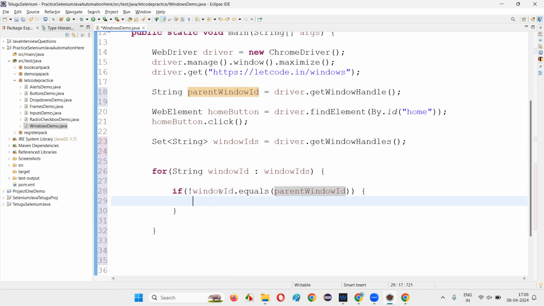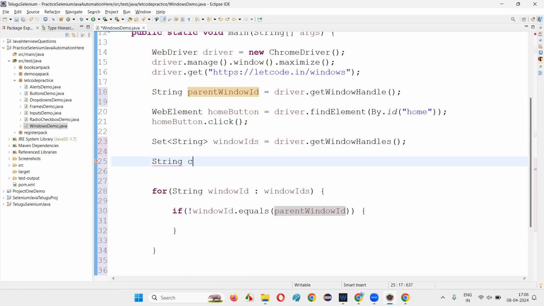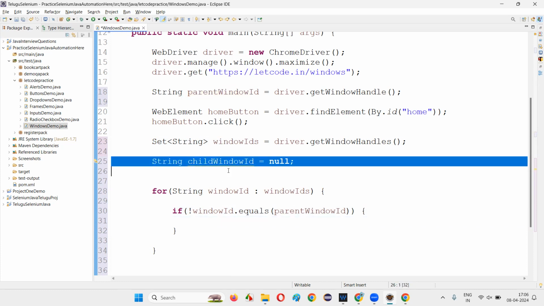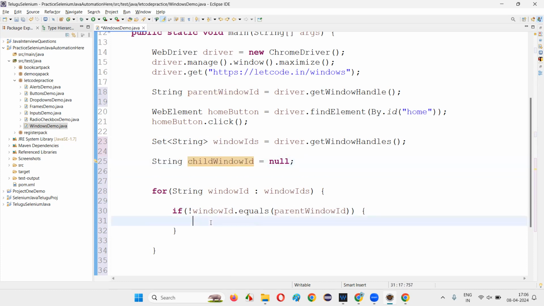And after that, if that is not a parent window ID, definitely it's going to be the child window ID, right? Then that window ID is nothing but a child window ID. I can capture that here. I'll say String childWindowID is equal to null. And if that is really not a parent window ID, I'll simply write childWindowID is equal to this particular window ID. This is the logic I'm writing, guys.